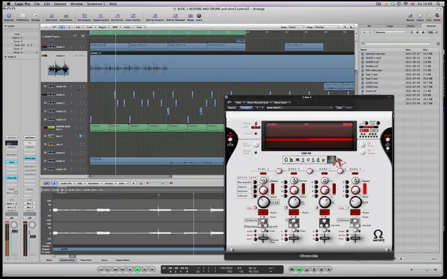Hi there, my name's Rutal and I'm here to talk to you today about Ohmforce's distortion plugin, Ohmicide. What makes Ohmicide different to other distortions is that it is a multi-band distortion. It also has built-in compression and expansion altering parameters and some very interesting stereo shaping parameters as well, which we'll talk about in a bit.